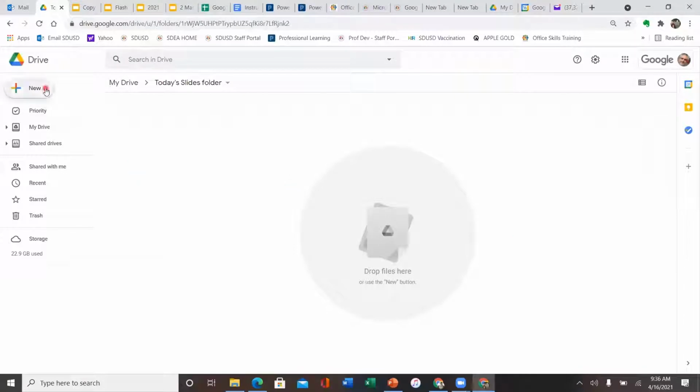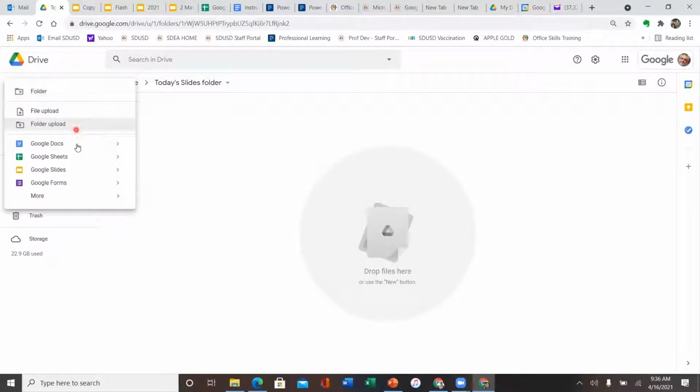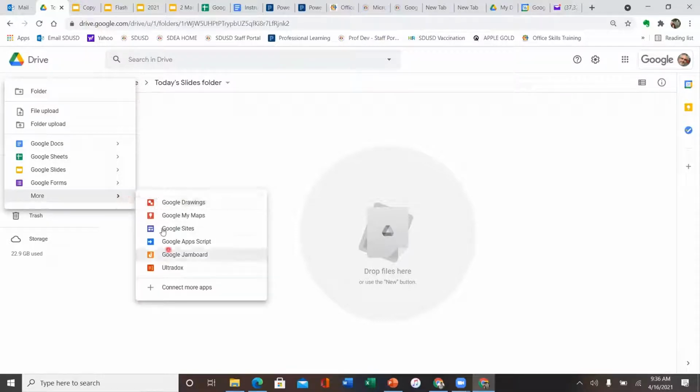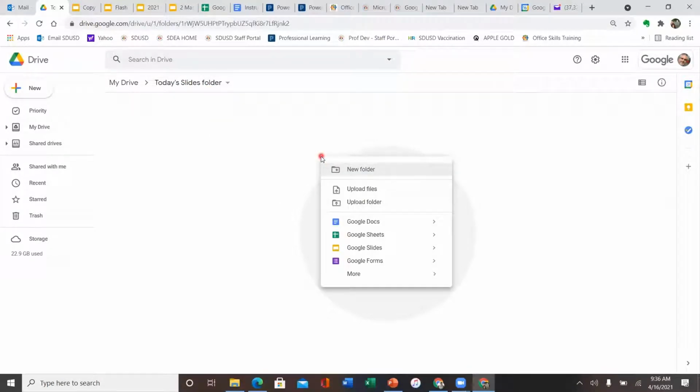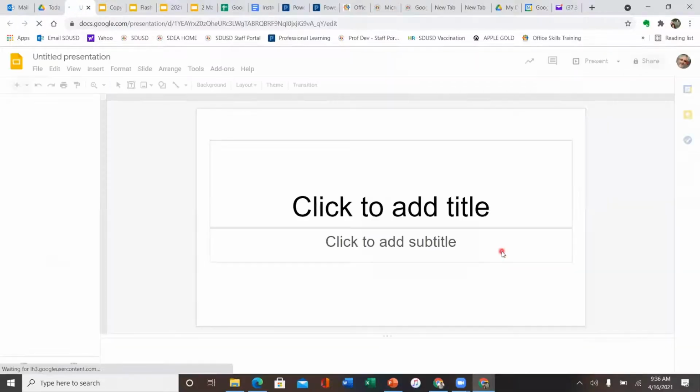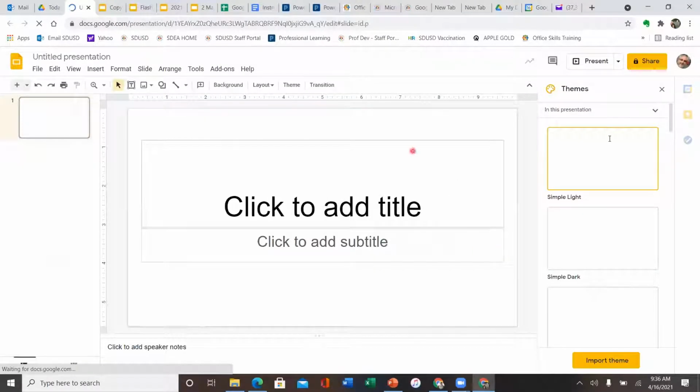And again, so I can upload new things from there, or I could start any one of these many Google apps that are here, and it would all end up in today's slide folder. But I can also right click, hit the same menu. And so basically what I want to do is just open up a brand new one. So I'm going to go over here to Google Slides, and I'm going to say blank presentation. All right, so here we are.